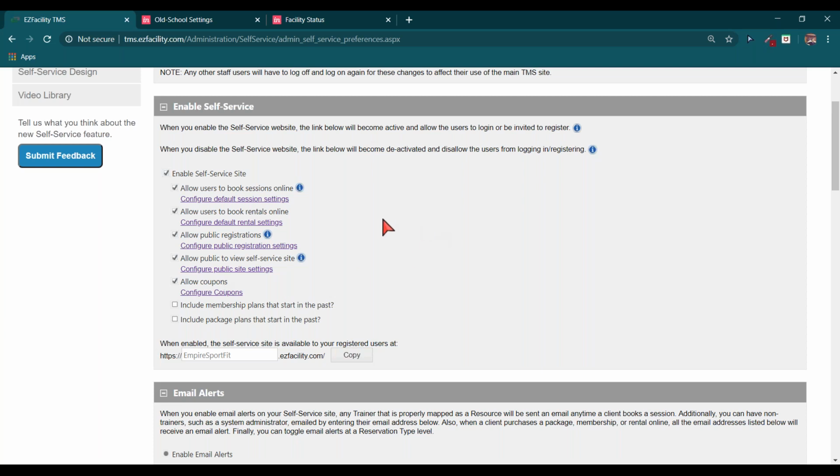All right. Beyond that, you have some checkboxes down here for including membership plans or including package plans that start in the past. If you want to advertise membership plans or package plans that were used previously in the system, you could show those on self-service at any time. It would just show people what you have seasonally throughout the year.